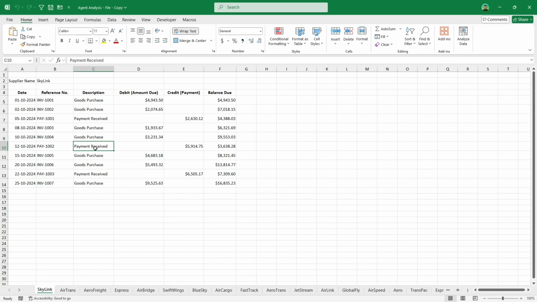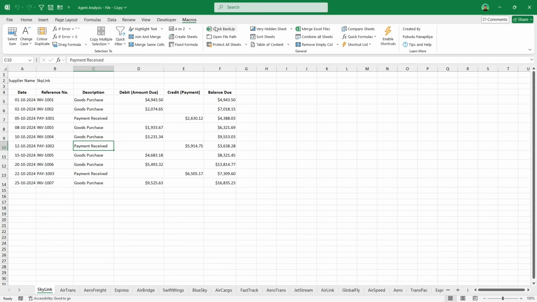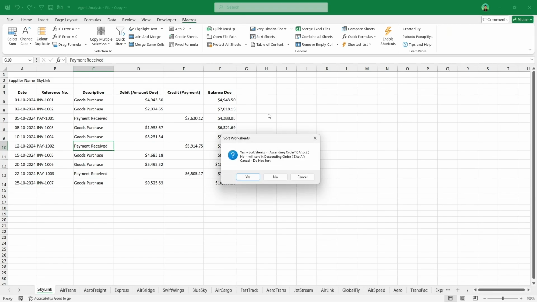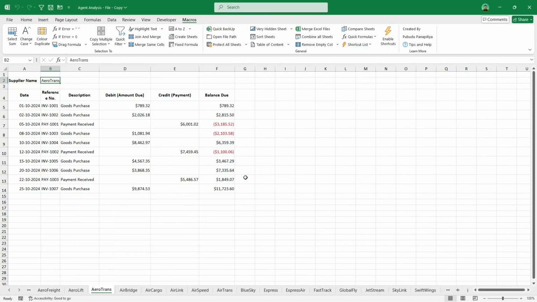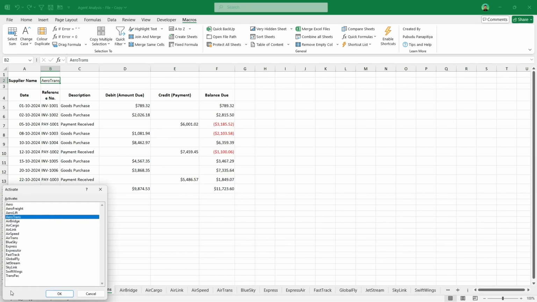Go to the macros tab, press sort sheets. Then it will ask, do you want to sort in ascending order or descending order? If you press yes, it will sort in ascending order, and if you press no, it will sort in descending order. If you don't want to sort, you can press cancel. I press yes. Now all my sheets got sorted. So it's one press.